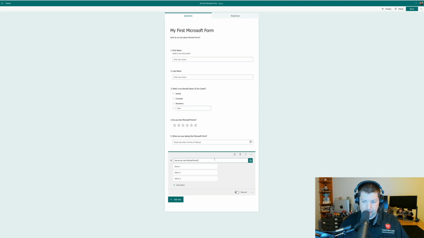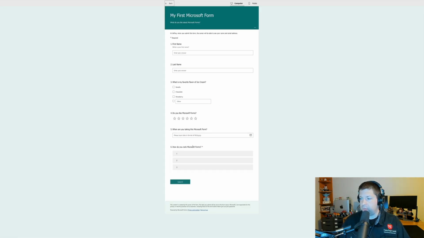So how do you rank Microsoft Forms? And I'm going to say 1, 2, 3. And if I say required, we can click on that. If I click back over here onto preview, how do you rank Microsoft Forms? I can add this. I can move these things around. So it's a neat little option, and it's something that's a little bit different here. I'm going to click on back.